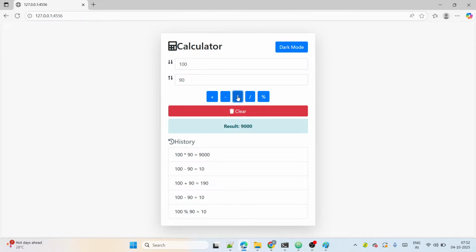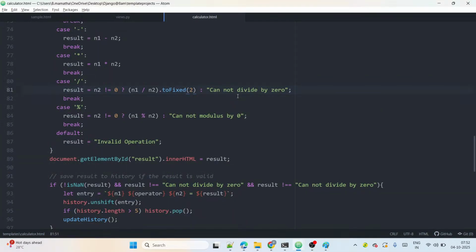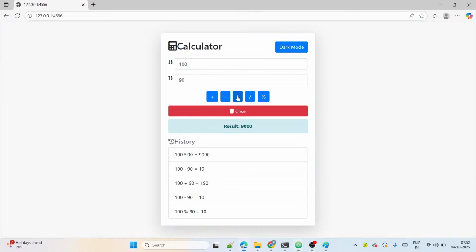So guys, in the next video we will complete the 2 remaining functionalities, clear plus dark theme, dark mode, guys.